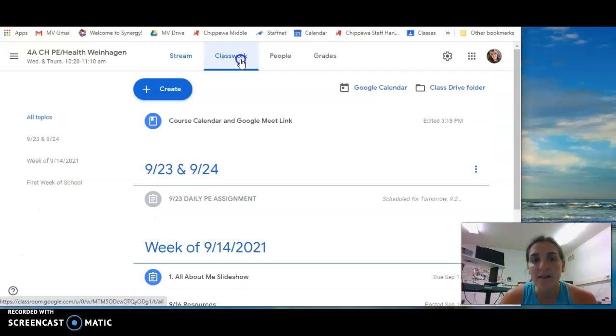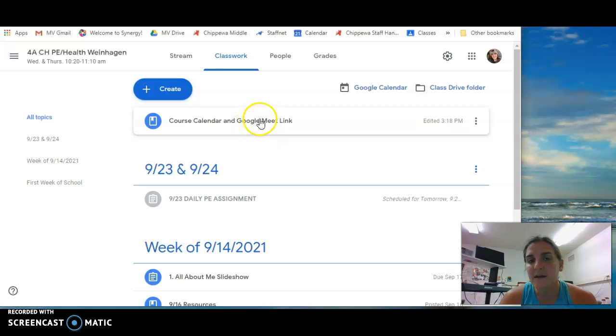So you're still going to go to Classwork, and here you'll see that we are going to change and start using the Google Meet instead of Zoom. Zoom's been giving me a little bit of a run for my money, with letting kids in and kids can't get in. So we're going to try Google Meet and see if that solves our problems.